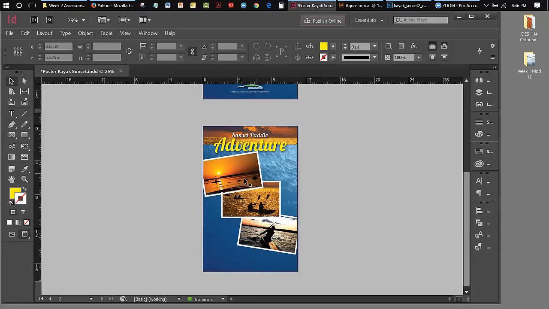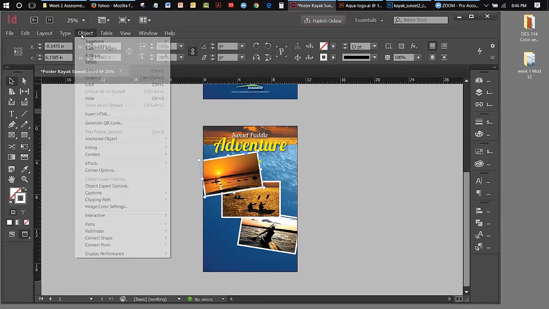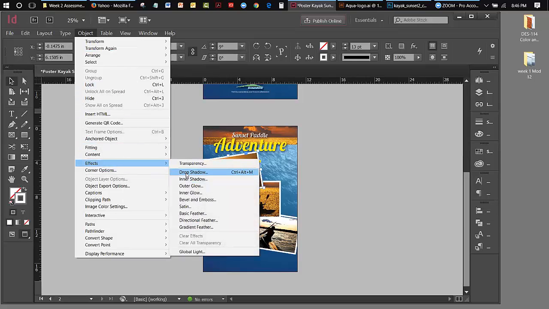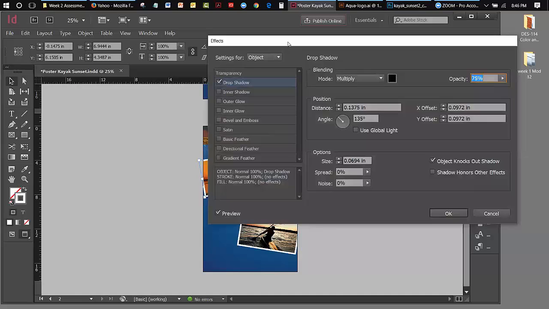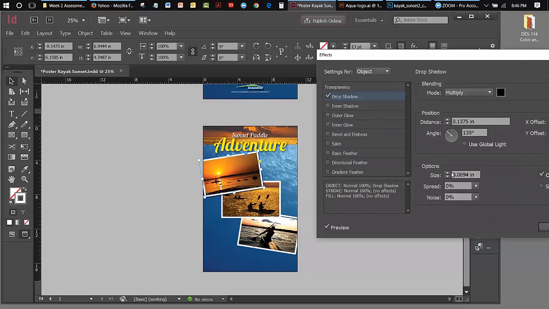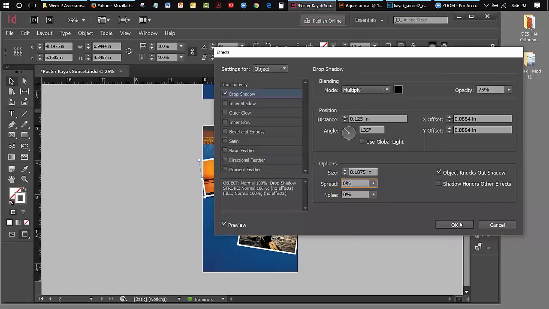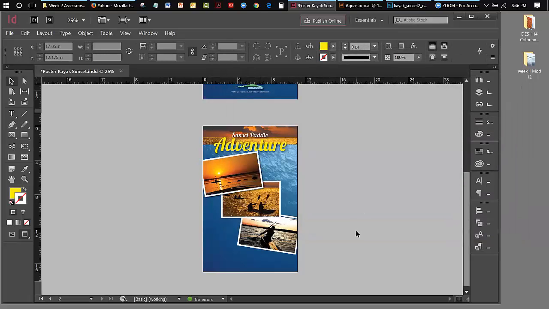So now what I'm going to do is the same thing with them. I'm going to select the picture. I'm going to go to the object menu, then to effects, drop shadow, and I think what I will probably do is make the size a little bit greater. Yeah, that's probably a little bit greater. And let's make the distance 125. Let's see what that looks like. 125. And let's see how that looks. Yeah, I think I'll go with that just for the heck of it. Hit OK. Deselect it. There you go.